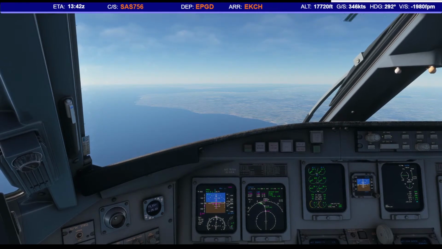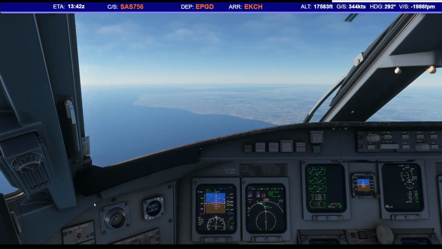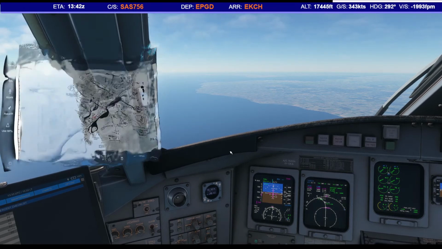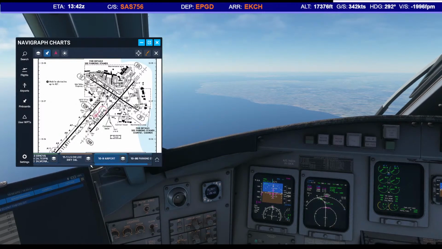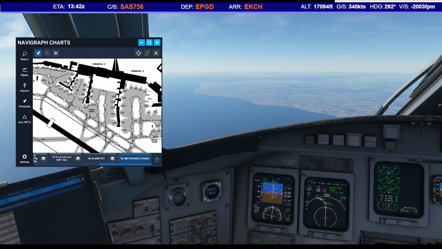Throttle back a little bit, speeding 300 now. So this morning they parked in stand Bravo, is it Bravo 19? Yeah, Bravo 19. So we'll aim for Bravo 19 then.